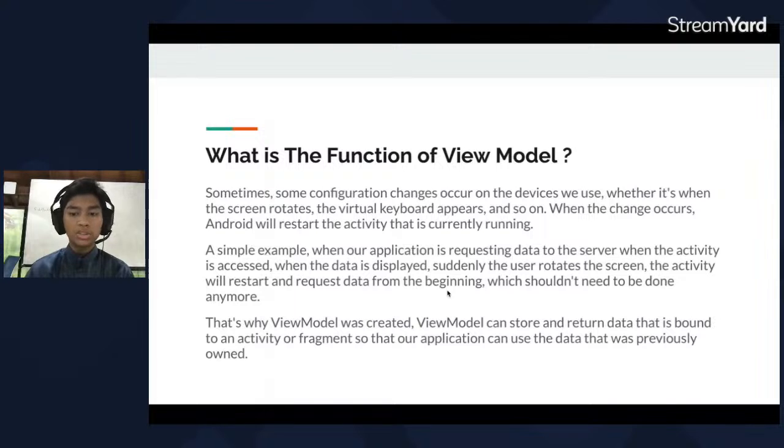ViewModel can store and return data that is bound to an activity or fragment. Currently, the UI controller in Android is an activity or fragment, so that our application can use the data that was previously owned.